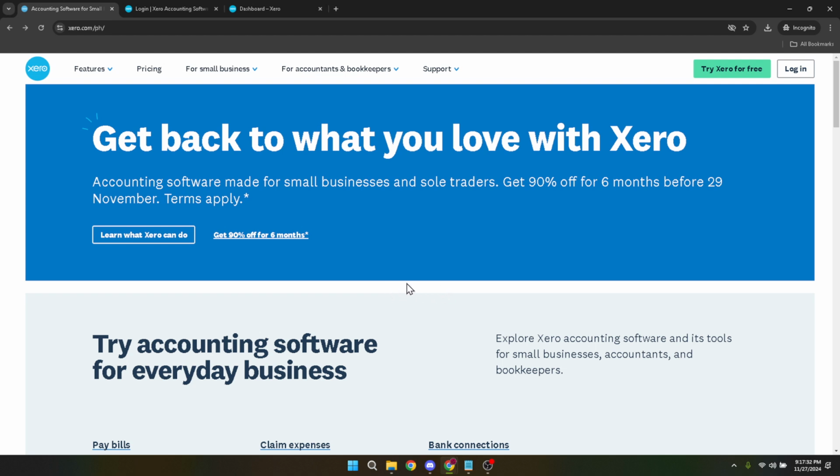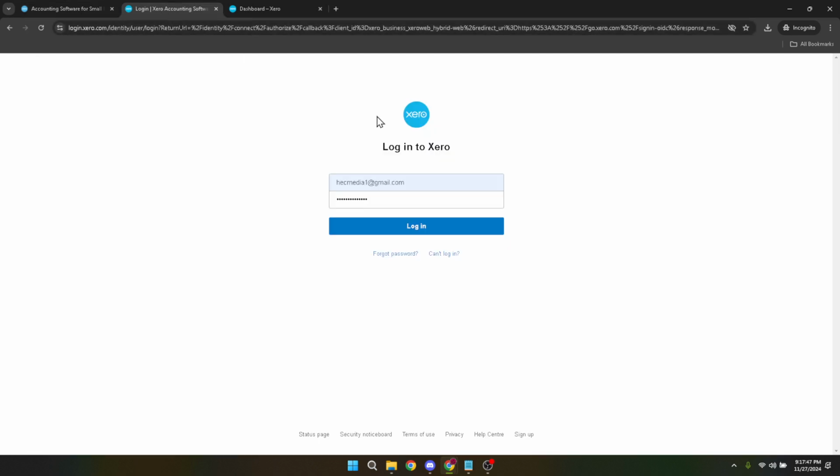Let's dive into the process step by step, ensuring you can follow along easily and execute this task without any hiccups. First things first, you'll need to navigate to the Xero website. It's the starting point of our little journey today. Once you've arrived at their homepage, you'll notice a variety of options and menus. However, our focus will be on the top right corner of the page. Here you'll find the Login button. Clicking on this will take you one step closer to accessing your financial data.